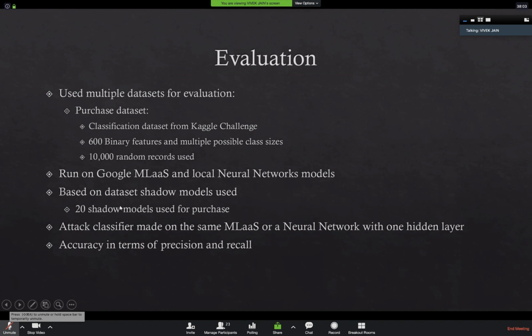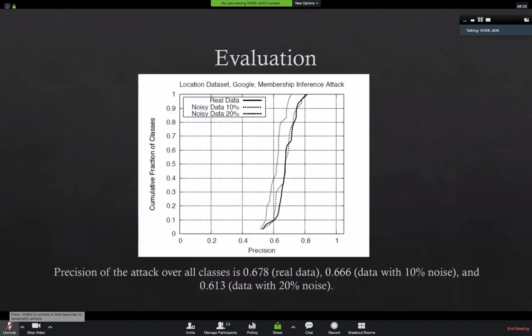For this particular data set, they have used 20 shadow models. The attack classifier is made using the same service or a neural network with one hidden layer. It could be made with anything, but for this paper, they have used this. The accuracy is determined in terms of precision and recall. This is the first evaluation, where they show that even with access to only noisy data, you have a similar accuracy to the real. And over here, there's the cumulative fraction of classes, where a cumulative fraction of 1 means that it has been trained on all the classes, and you have an attack model for each class.